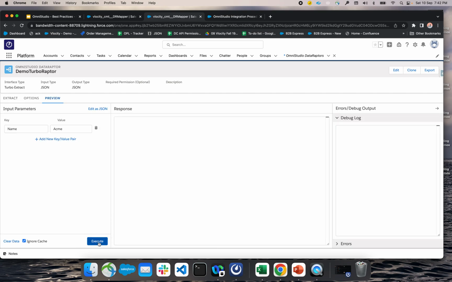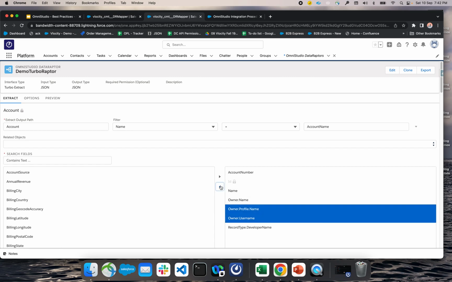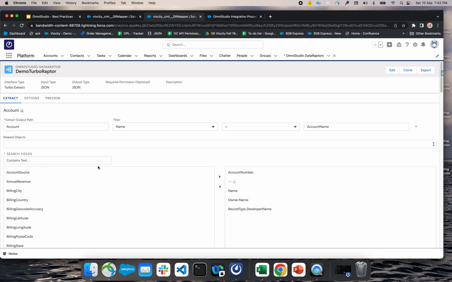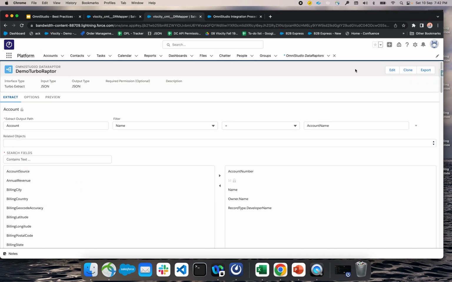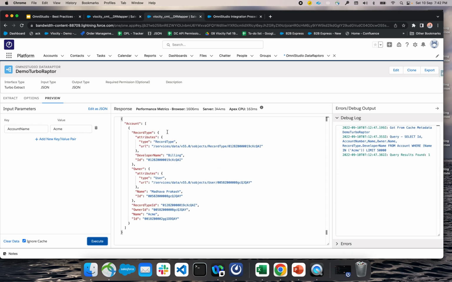So let's quickly do a preview of this. Maybe I'll just remove few things. One of them does not have something. That's fine. Let's quickly build another one. Yeah, this is building the response like this.